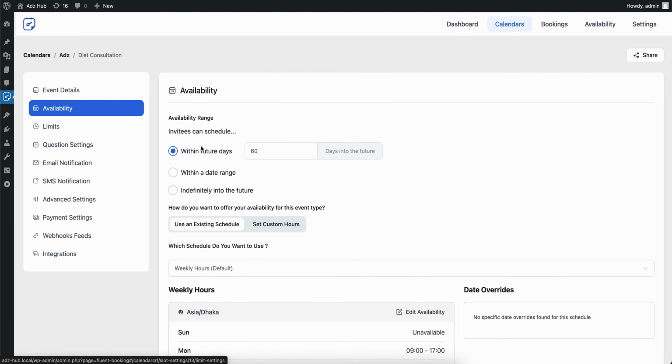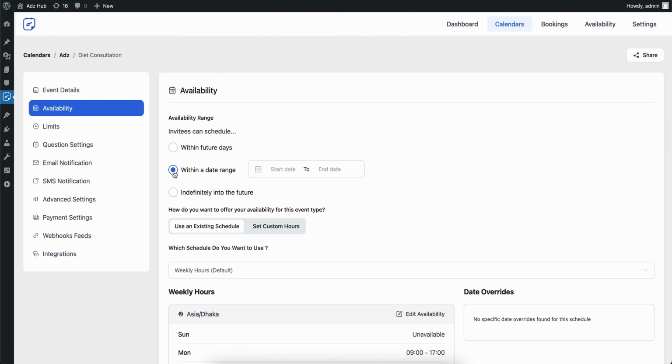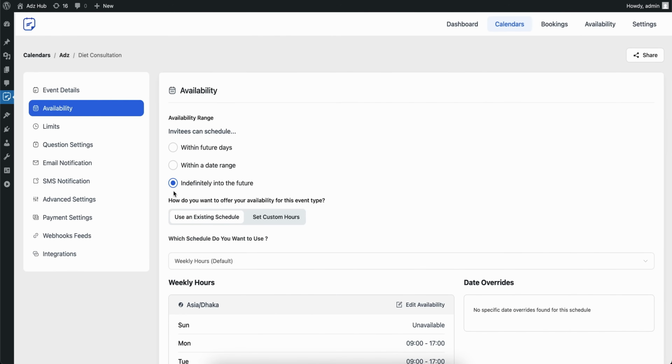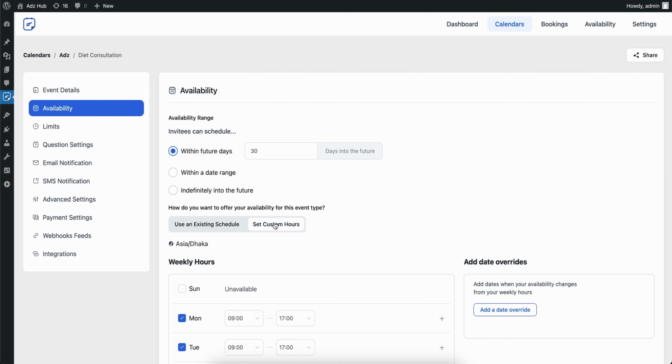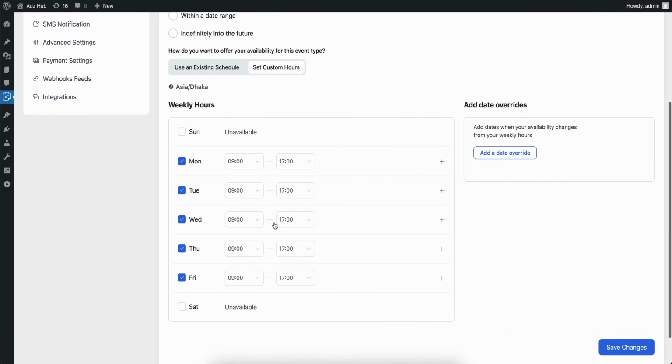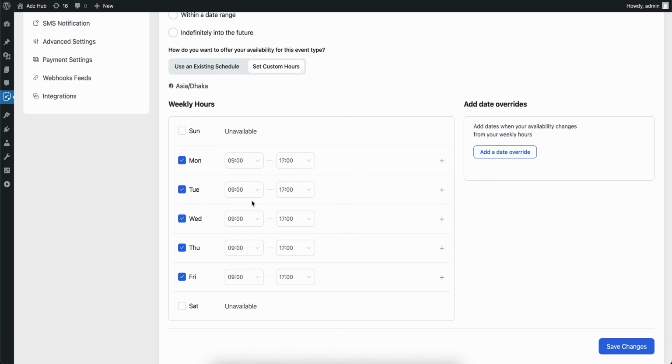Right now, I'm using the within future days option to define the specific days that I want to keep my booking active. So let's say I'm setting it to 30. If you want more control, you can switch to the date range option, or if you don't want any limits at all, you can just use the indefinitely into the future option. Furthermore, the set custom hours option lets me create a schedule just for this event, so I can block off holidays or only allow bookings on the specific days I am available for this event.